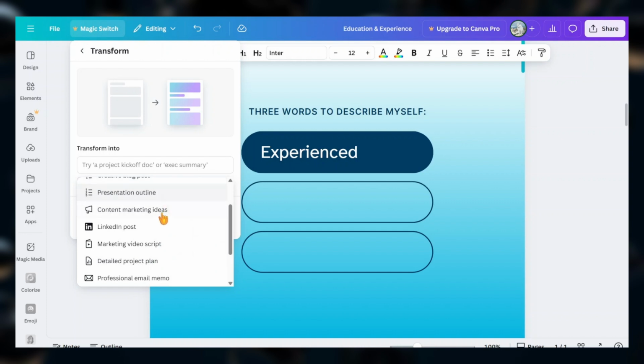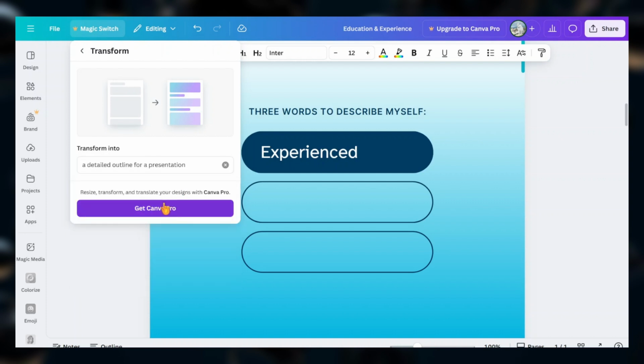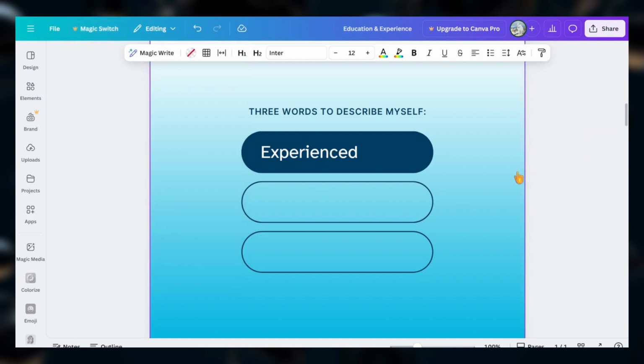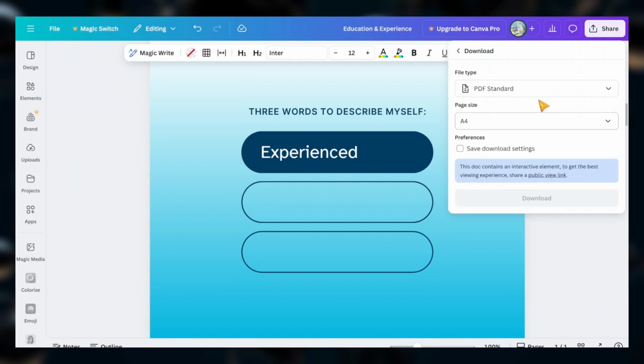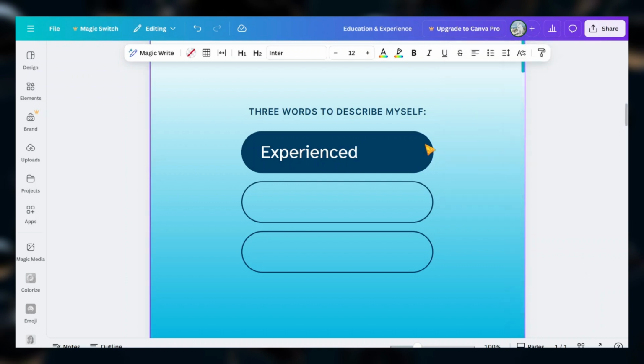When you're ready, you have several options: present directly within Canva, download the presentation as a file, or share it online with others. And that's it. Canva Docs makes it incredibly simple to go from document to presentation in just a few steps. Try it out and see how it can streamline your workflow.